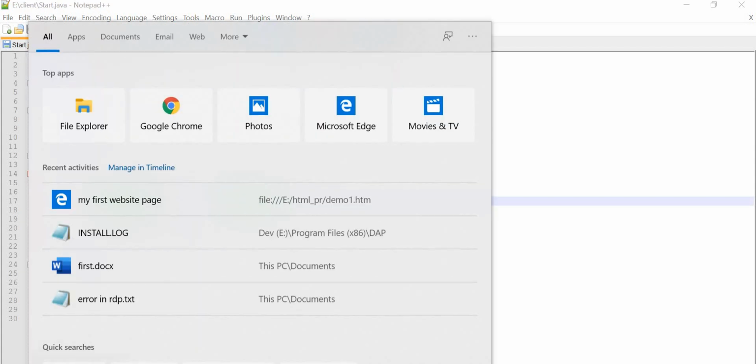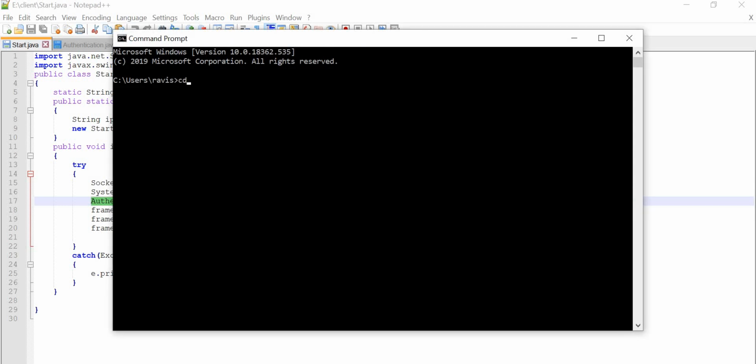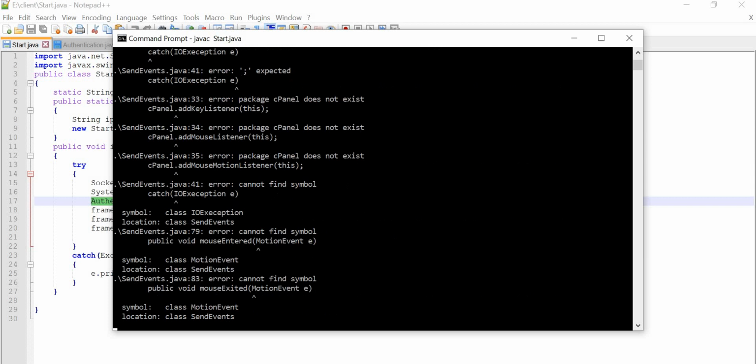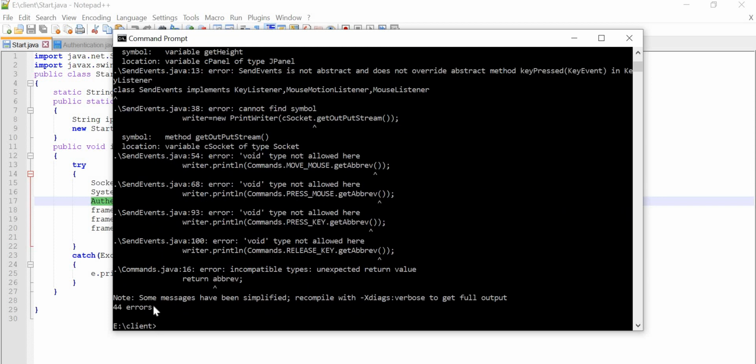So let's start cmd again and change drive to e, and in e change drive to client. Now again, javac Start.java. So let me check this. Oh my goodness, see, 44 errors are there in our code.